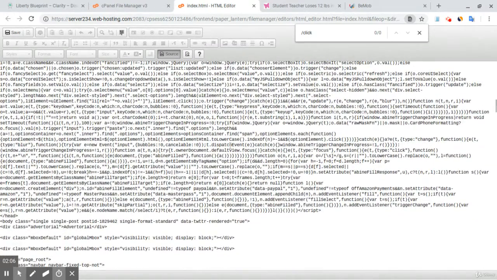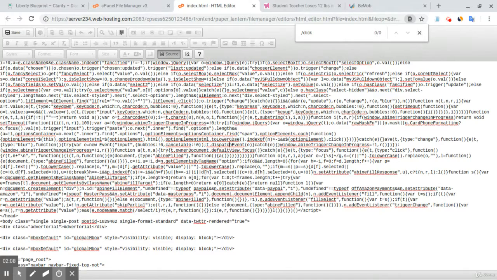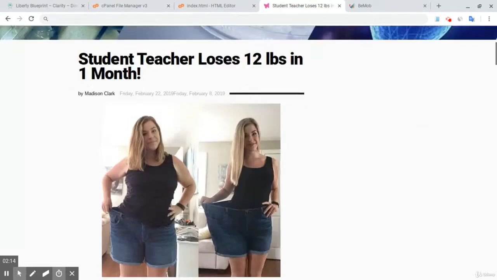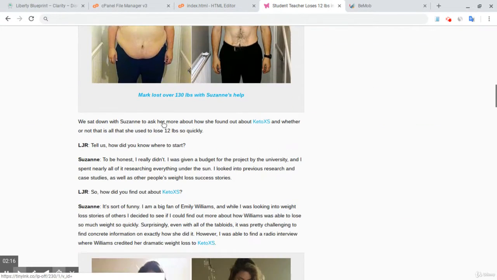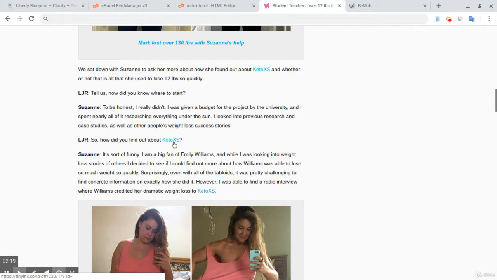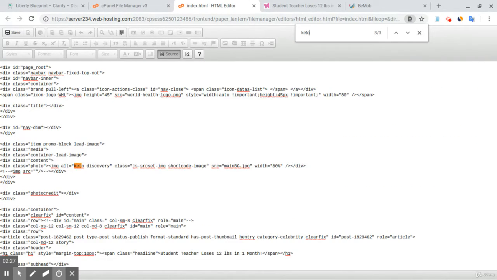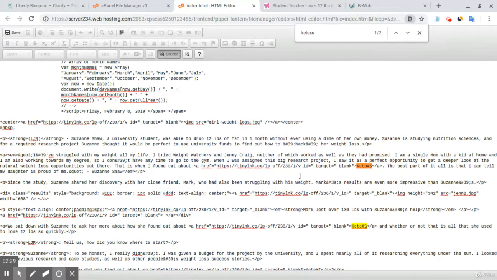But if you cannot find the affiliate tracking link, simply open up the landing page like so and look for the hyperlinks of the product. So for example, we're scrolling down, we see the product is called Keto XS. So what I'm going to do is go back into the code, hit Control F, and look up Keto XS. And I'm going to see his tracking link right here.